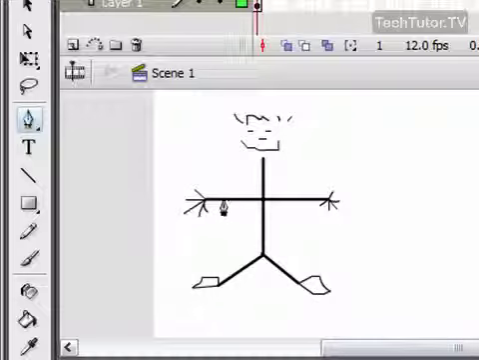I'm going to go ahead and draw some clothes for my stick figure. So I'm going to click, I'm going to add a sleeve here. This is my first anchor point and then my second anchor point. And it's going to go ahead and connect itself. I'm going to keep going. And you can see that it keeps connecting itself.